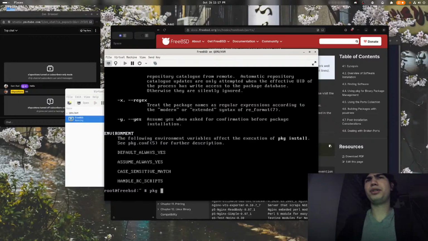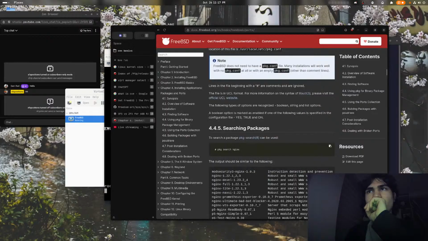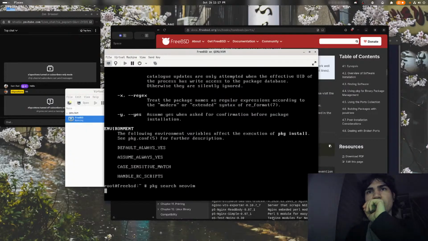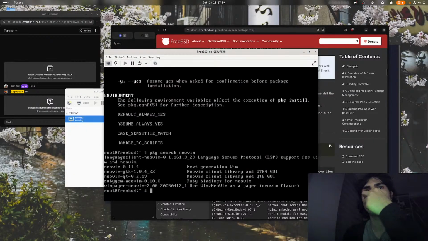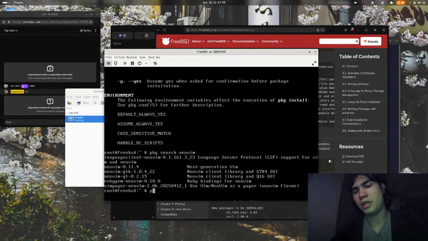pkg install. pkg search neovim. So it has Neovim. That's a little bit outdated, but it does. So pkg install sudo vim neovim curl bash csh.